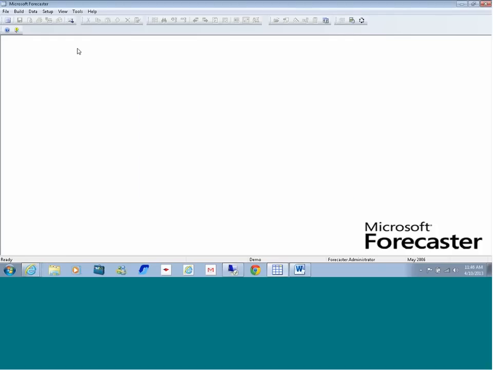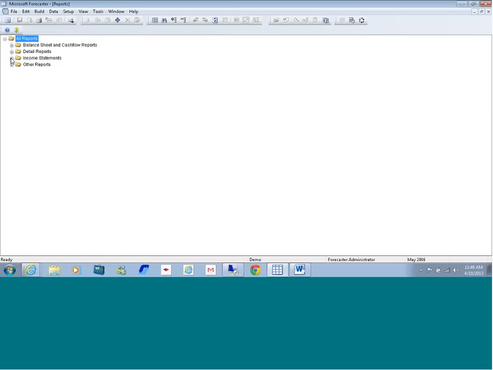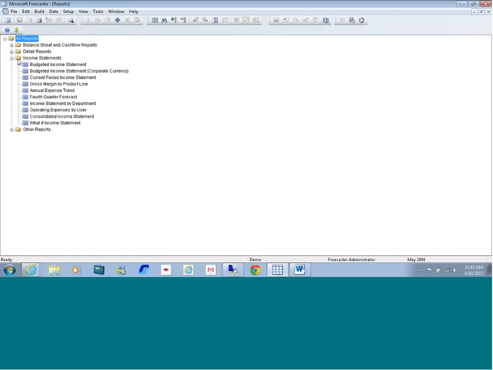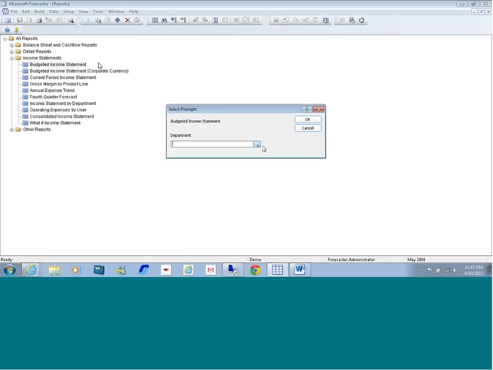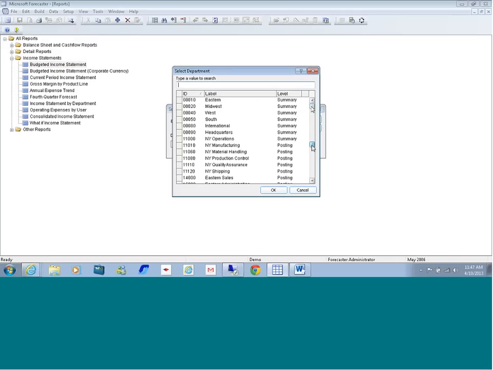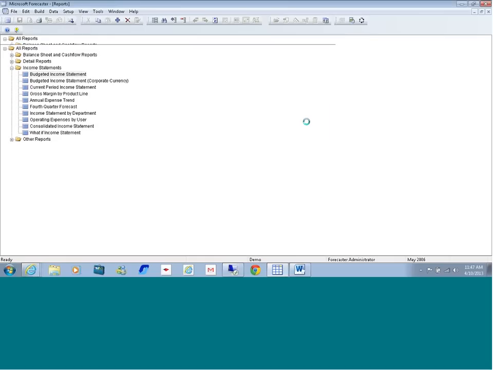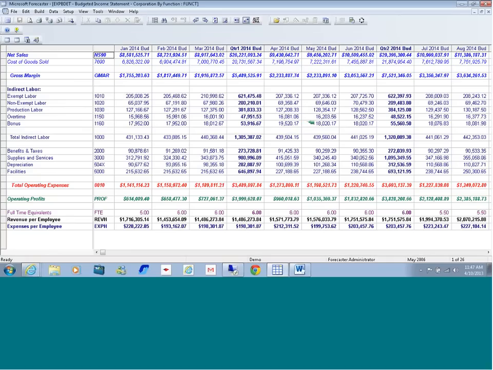I want to mention also reporting inside Forecaster. You can build as many reports inside Forecaster as you need to. When you run these reports, you pick what level of the company you want to run the report for. I'll run it for all of the functional corporation. Forecaster goes out and combines a report back.